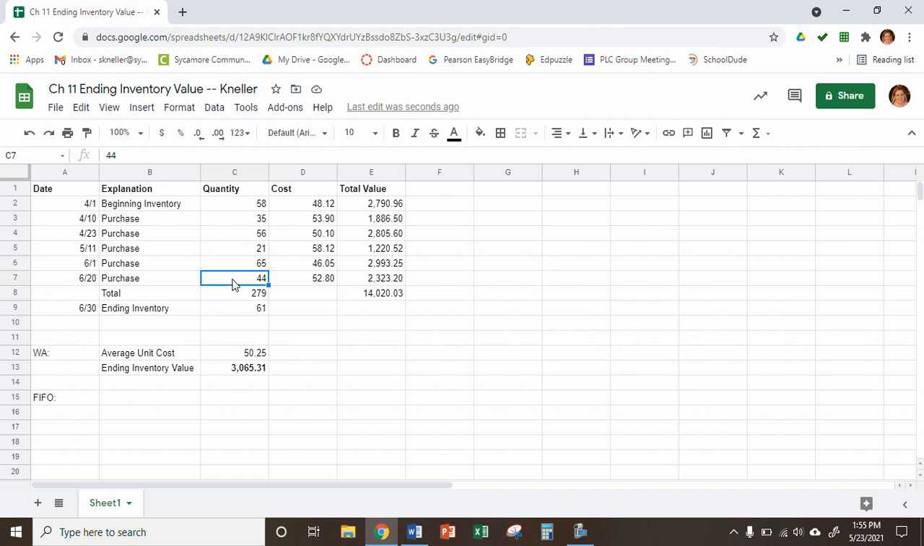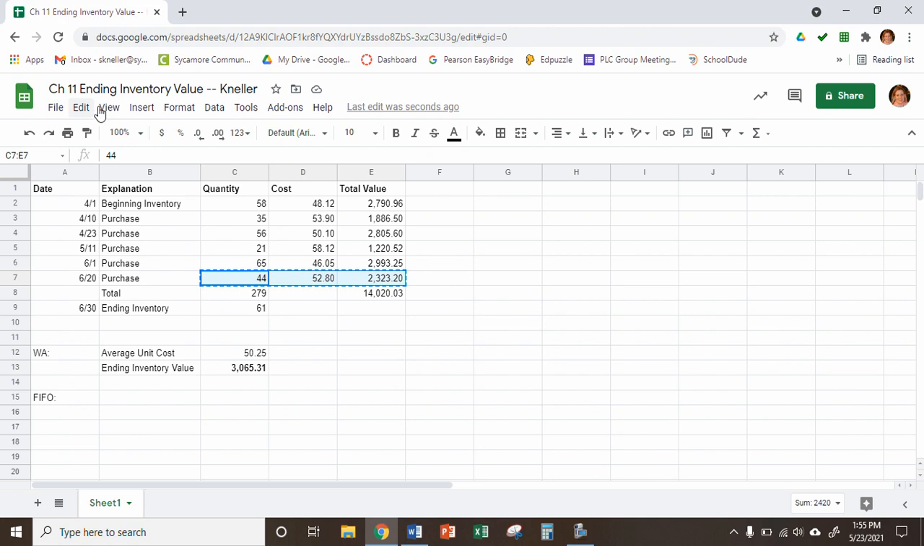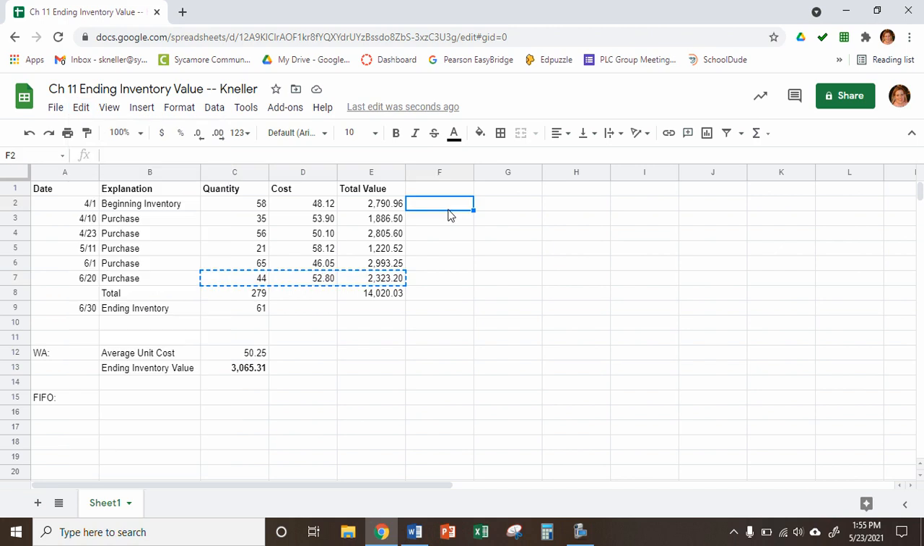So my very last purchase was on June 20th, and that was the 44. So I'm going to want all of those 44 at a value of $52.80 for a total of $2,323.20. So I want you to select all of those cells from C7 to E7, and you're going to copy them. So you could right click to copy, or you could go to the edit menu, do copy as well, or you could do Control C on the keyboard.